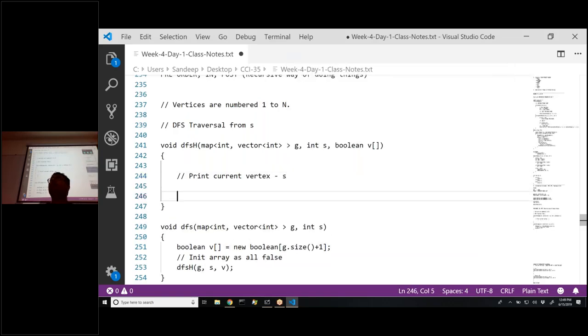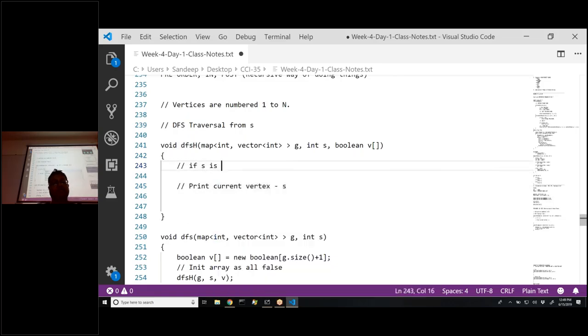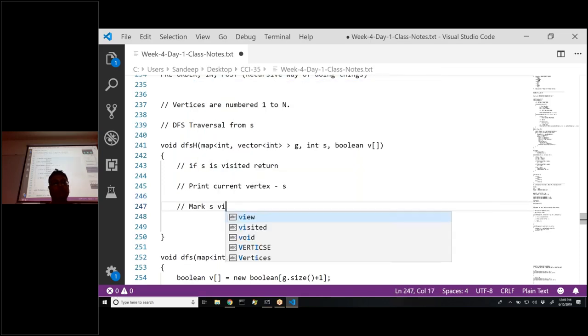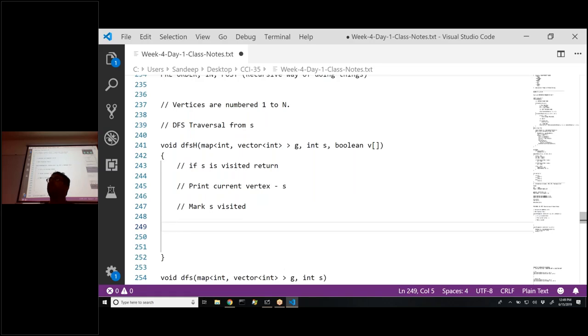First check, otherwise we will end up printing again. So we say if S is visited, that's our boundary protecting it. If S is not visited, print S. After printing S, what should we do? Mark it visited also so that it doesn't print again. Correct? Now what should we do? S is printed, S is done.